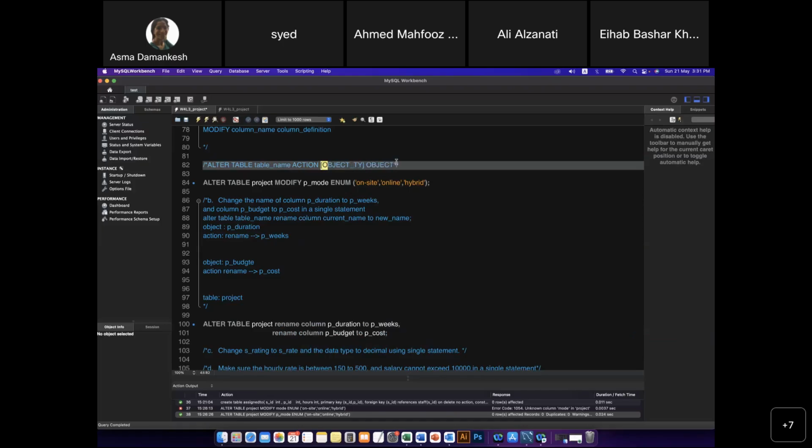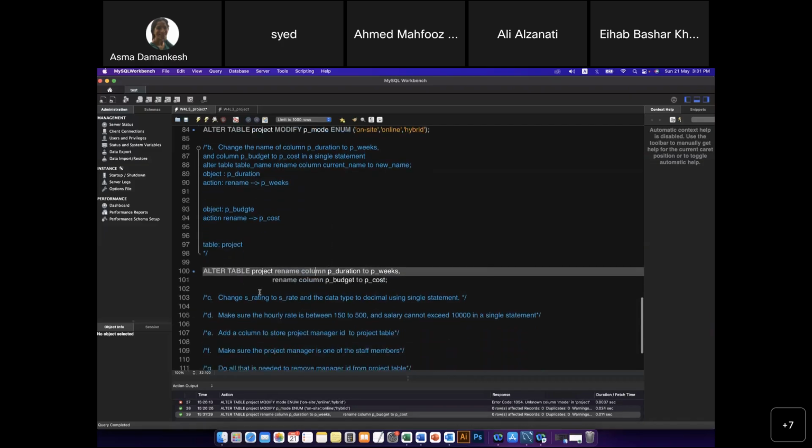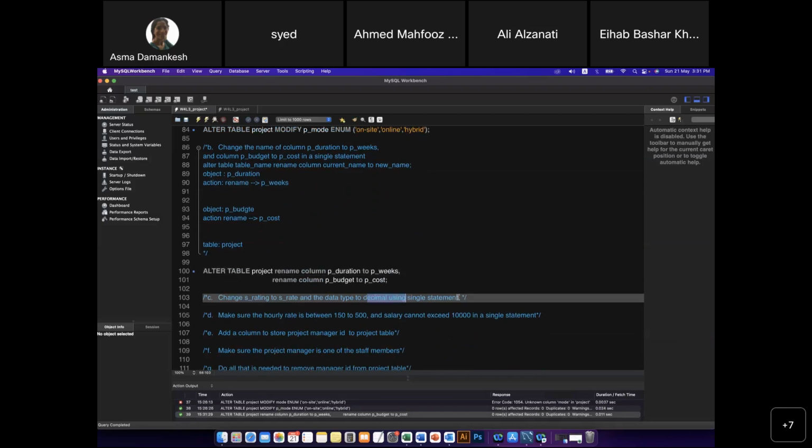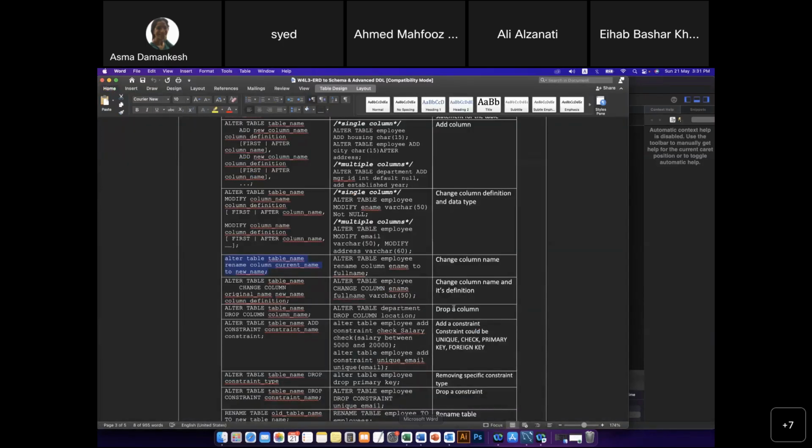Okay, so here we're renaming the column. Some of them have to have the object type. Then I do that and it's done. Change S rating to S rate and data type to decimal point. How do I change both the value and the data type? It's called change, I think. Yes, if I use the keyword change, I can do both of them.